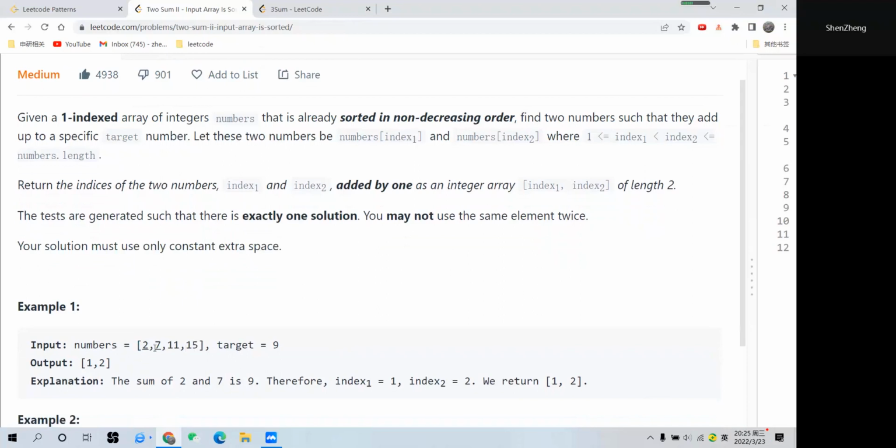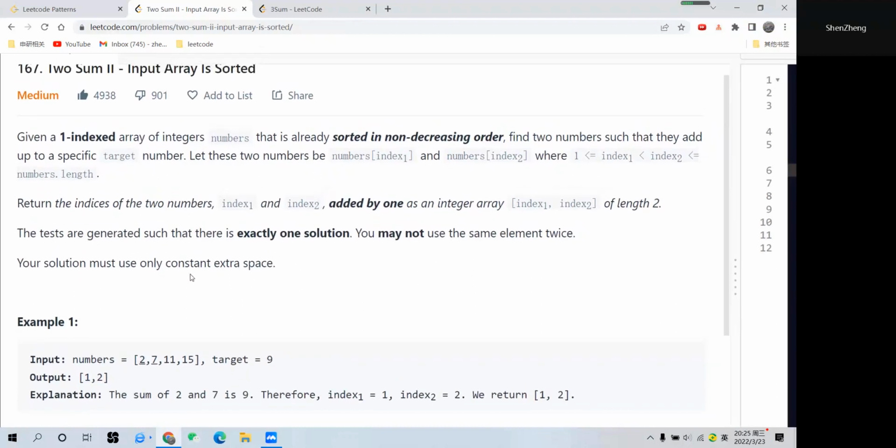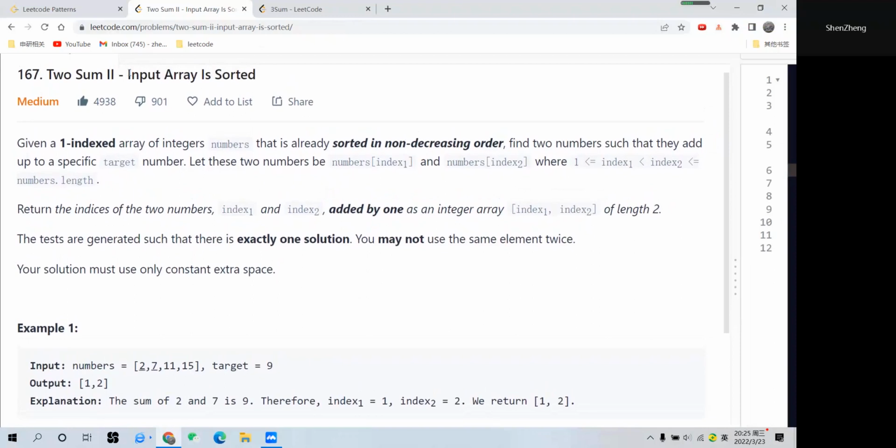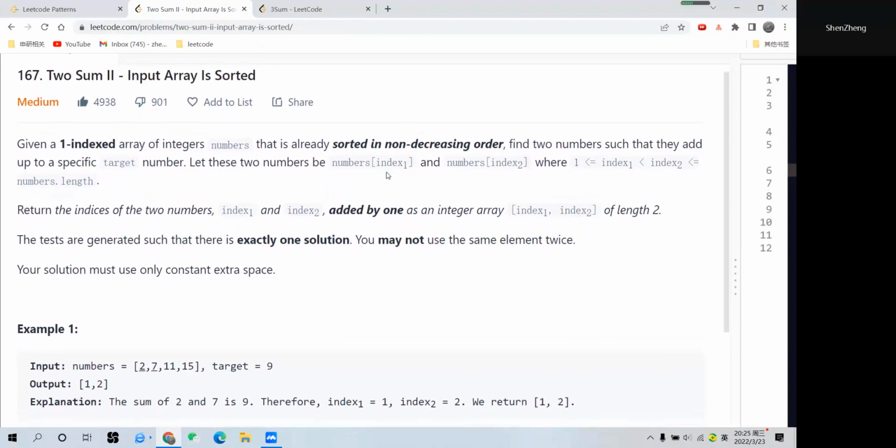So it goes from the smallest, 2, to the largest, 15. And we want to find two numbers that sum up to 9. Here we see we have 2 and 7, which satisfy the requirement. So we return the indices of 2 and 7, which are 1 and 2. I think the question is very straightforward, right? Now let's think about how to utilize this condition to help us speed up the searching.